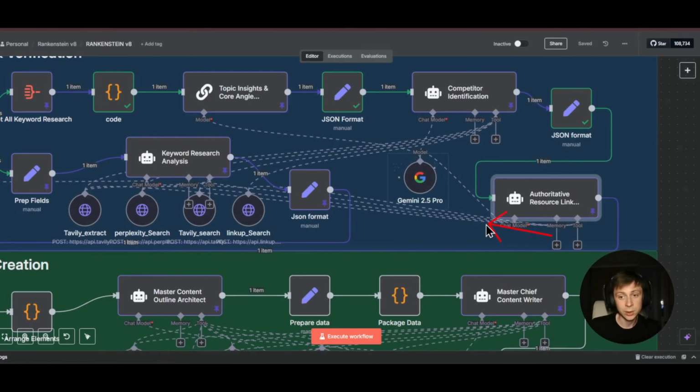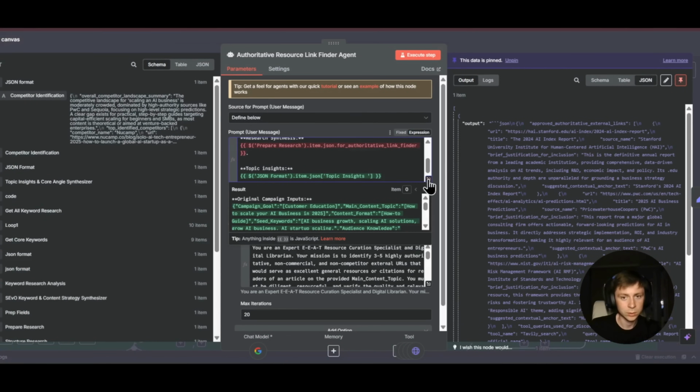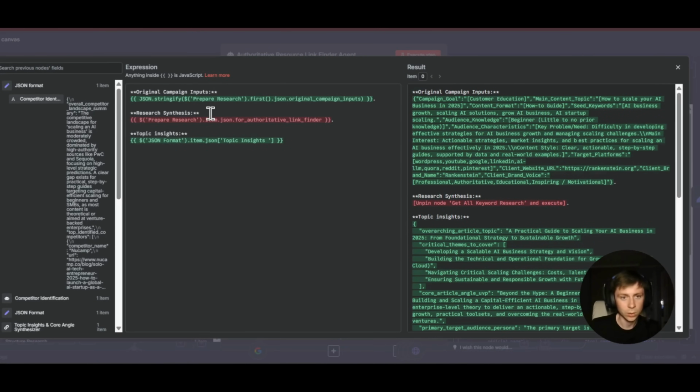Again, as you can see here, it has the tools attached. So as we go right here, I'm going to press here. Oh, unpin, get all keyword research needs. Okay, so it shows this because we pinned all the data.